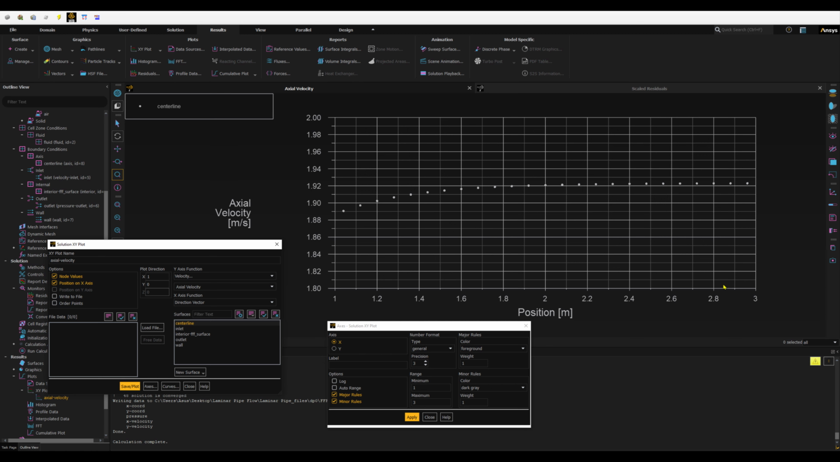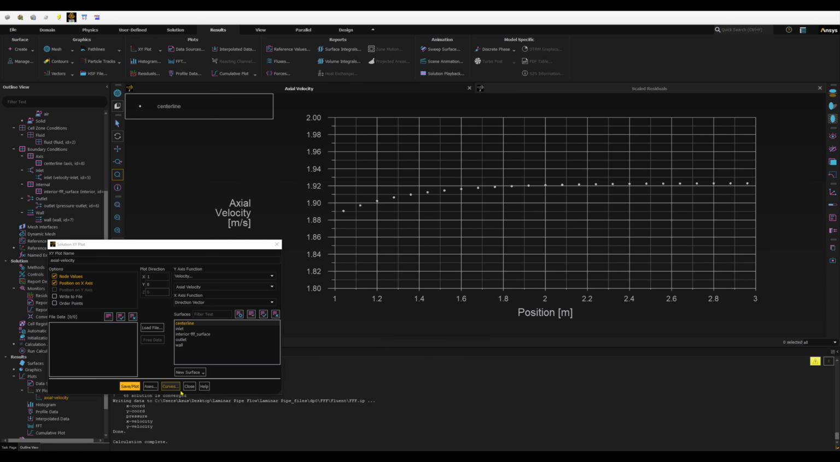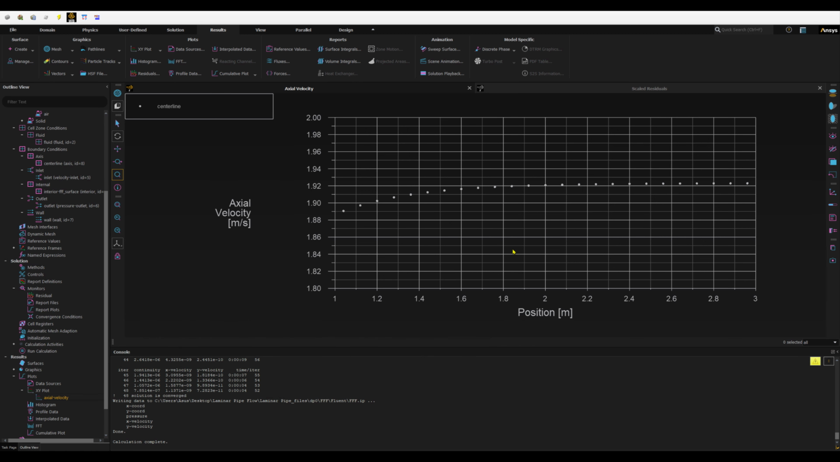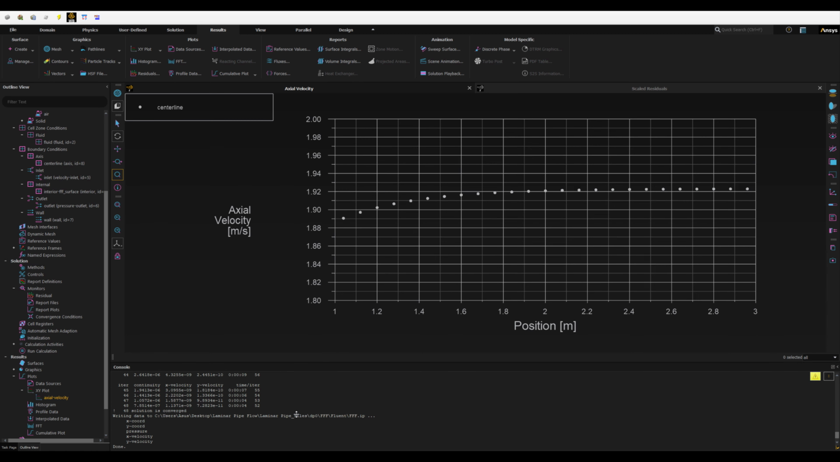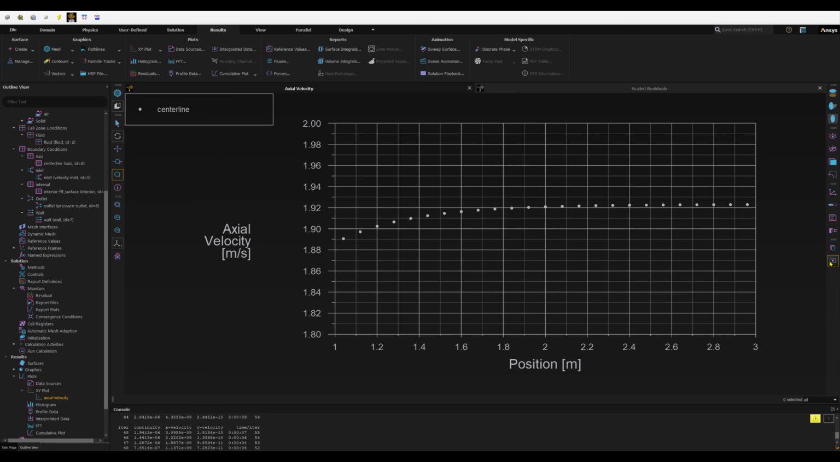And now we can see that the fully developed region starts at around x equal 3 meters, and the center line velocity in this region is roughly 1.92 meters per second. Okay, now I will close this window here. You can also save this plot as a picture, for example, if you want.